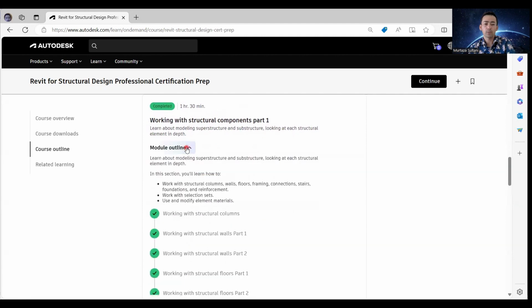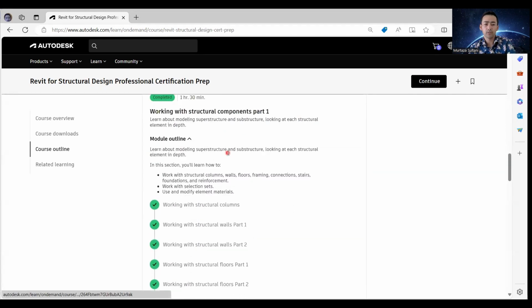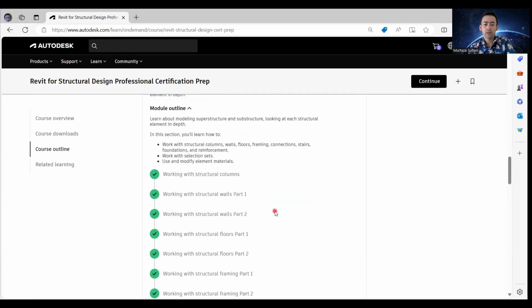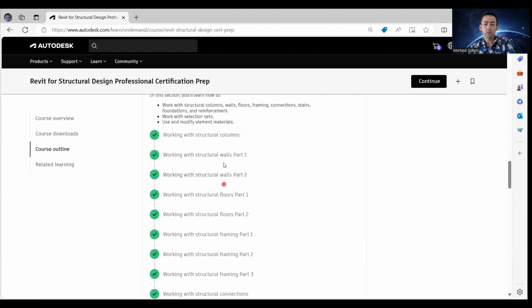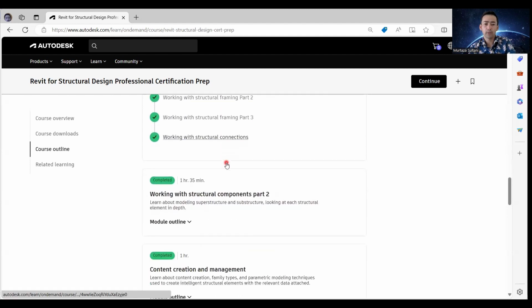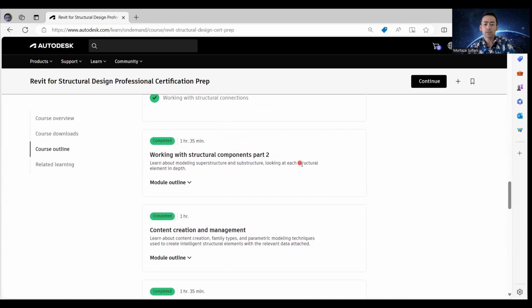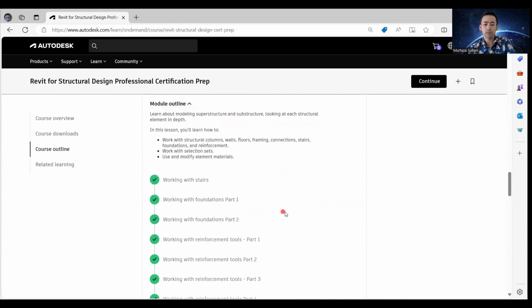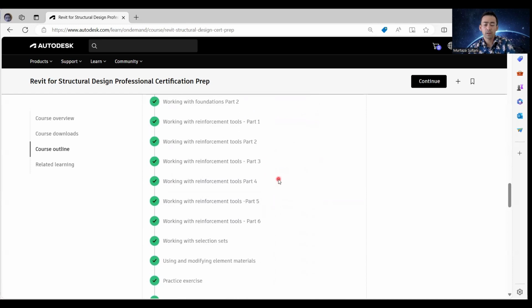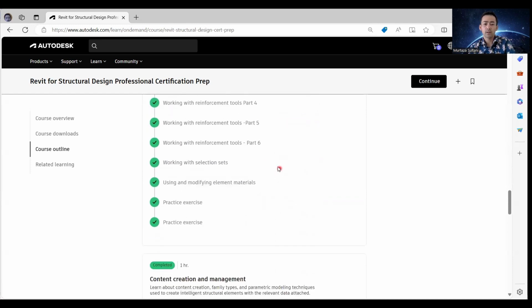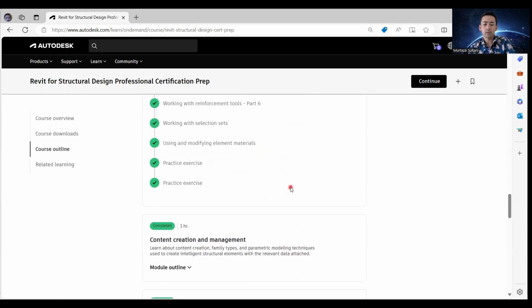In this part, you learn about the structural components for the floors, walls, framing, and the connections. And in the structural components part 2, you will learn about the stairs, foundations, reinforcement, as well as modifying the materials.